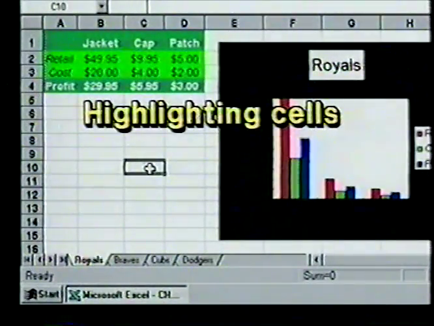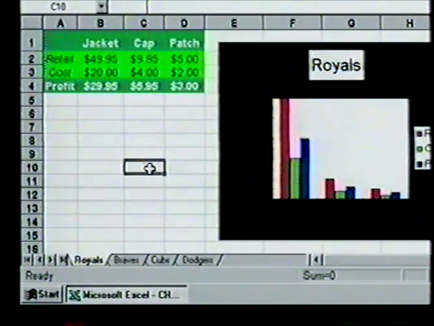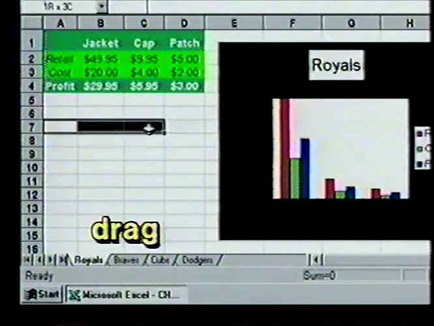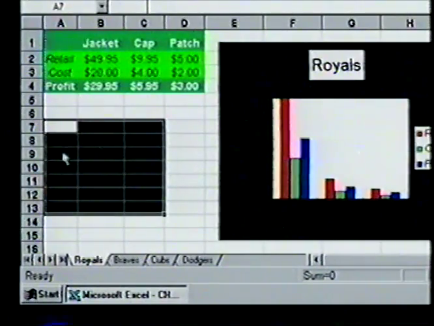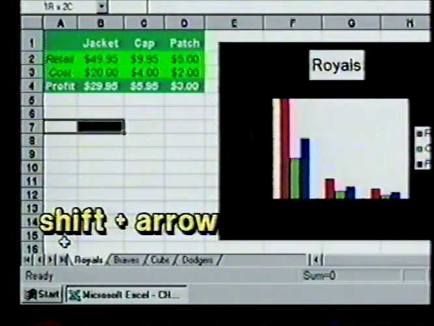Before carrying out most commands and tasks in Excel, we first have to select or highlight the part of the worksheet we want to work with. We've been practicing selecting a single cell. A range of cells is a rectangular section on the worksheet that contains 2 or more cells. To select a range with the mouse, we drag the mouse through the cells we want to include. We can also hold down the Shift key and press the arrow keys to highlight with the keyboard.